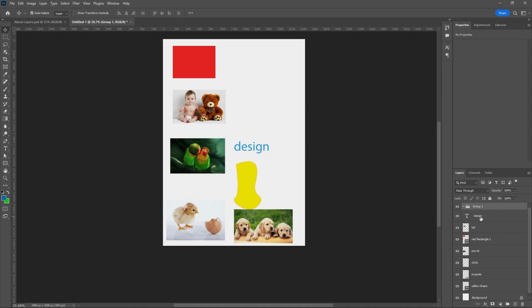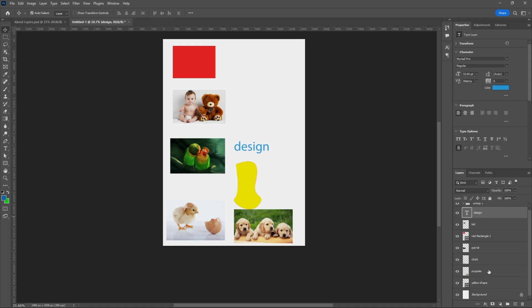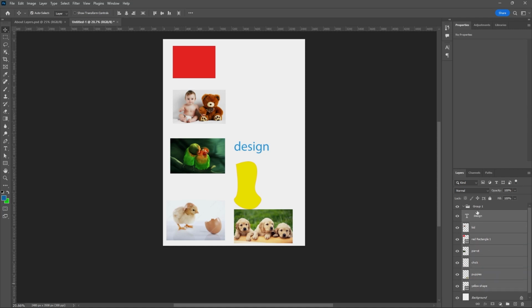select all the layers below the design up to the yellow shape. By pressing Shift, select all these things, and drag this with the left mouse and drop it in the group. Okay, now see, these are all layers within the group. Select this arrow mark. Now see, all your layers are inserted in a group. A group is just like a briefcase, and these are the documents, loose papers, you inserted in a group.